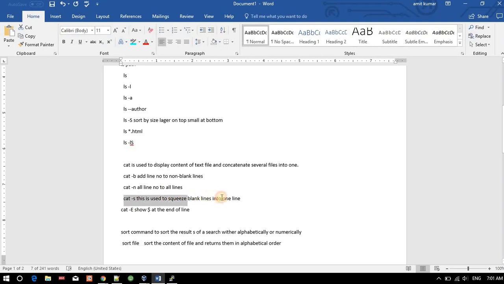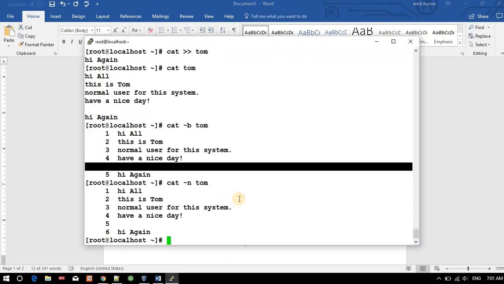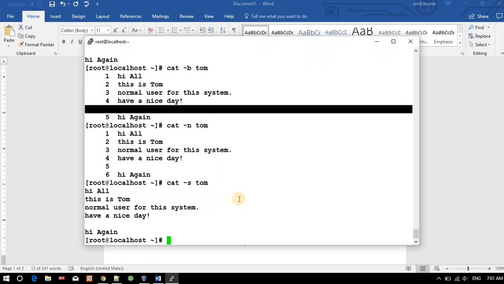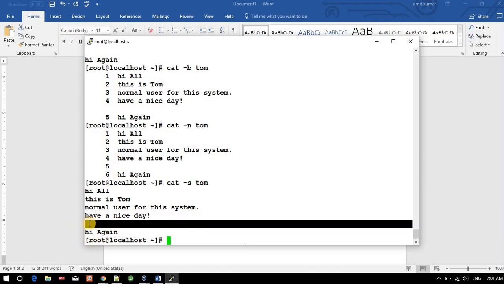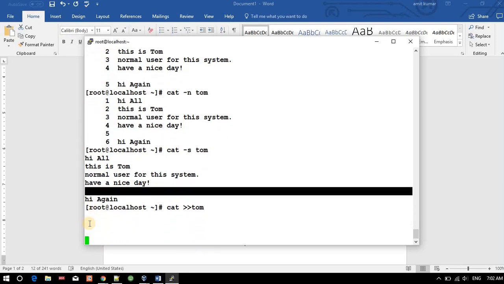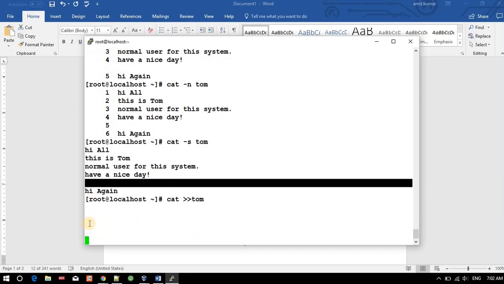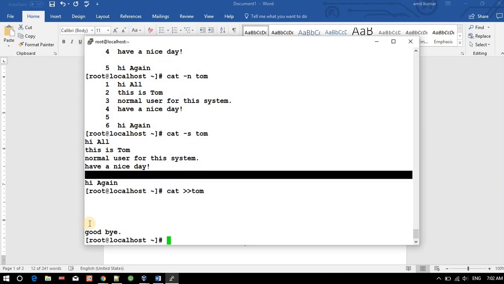The -s option is used to squeeze blank lines into one line. So cat -s Tom. If you have multiple blank lines, it will show you only one line. Like if you have 5 blank lines, it will show only one. So for this, we can append to Tom again. We are giving 5 blank lines, then goodbye, Control D, cat Tom.